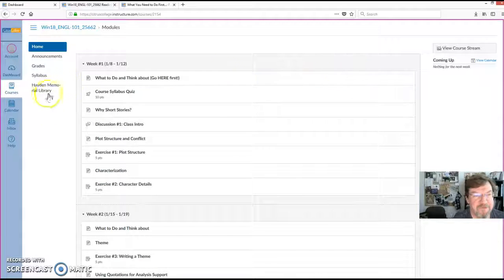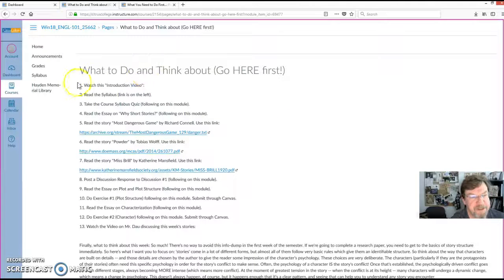All right, so as far as how the class is laid out, when you get to your weeks in the module, the first thing you want to do is just take it in order. Each week will start with a page called What to Do and Think About. If we look at the first one for week 1, you'll see there are 13 things to do. It's a 6-week English 101 class. There's a lot to do. But number 1 is watch this introduction video. So I assume you're already here. Otherwise, you would not be watching this video.